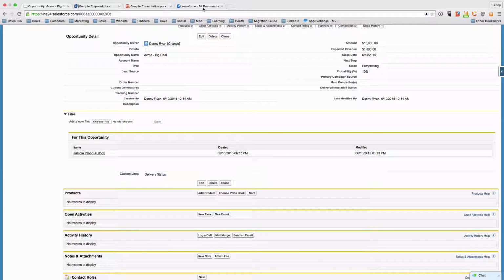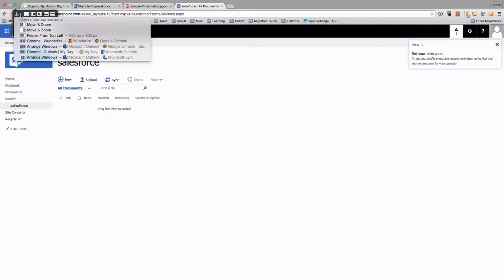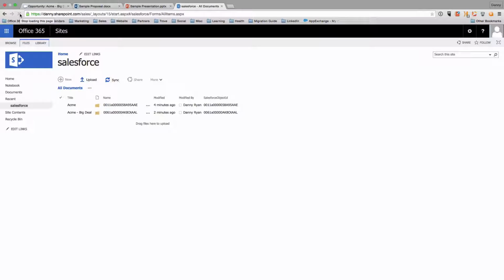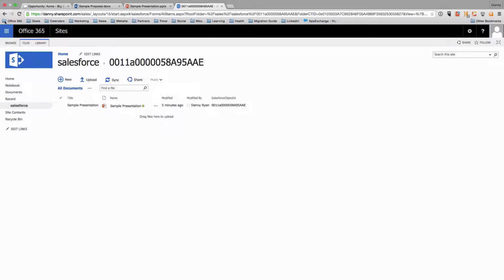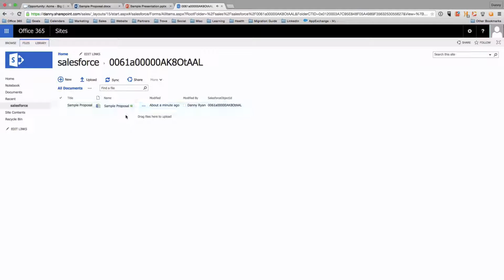Let's go look at what's happening over in Office 365. If I go into the Salesforce document library, let me go up here and refresh. You can see the Acme, this is for the account, and this is for the opportunity. And if I look in here, I can click on the folder. There's my sample presentation. And here's my sample proposal. So you're all set. Congratulations.